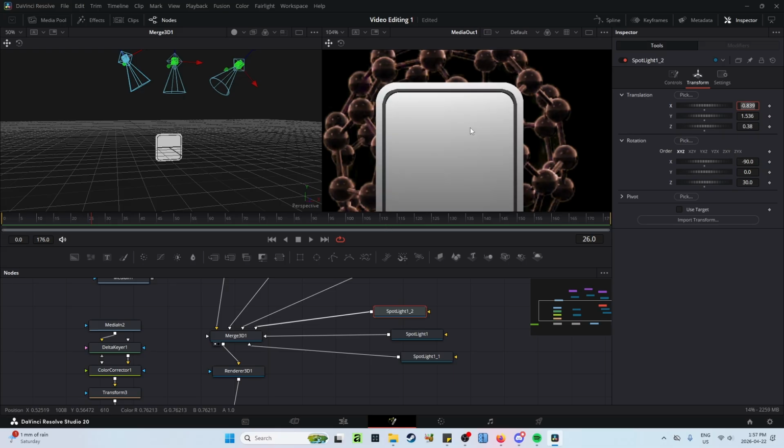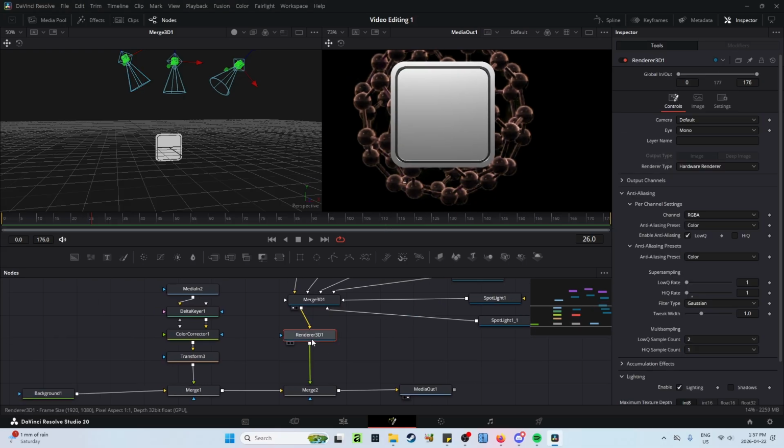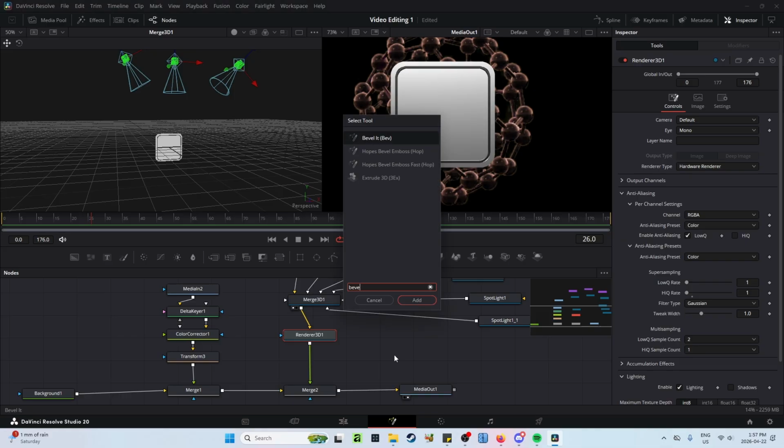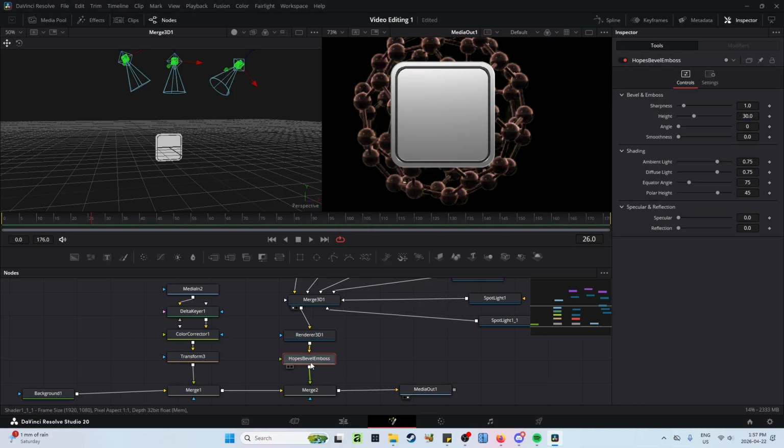Now you kind of see that it pops out now, but we're going to make it extra poppy by clicking curl space and searching up bevel, Hopes Bevel Emboss. I'm going to link this plugin down below. It's free, so you just need to download it and you can use it. I'm going to increase sharpness to max and increase height to max. And then I'm going to play with the ambient light till I get an effect that I like. Something like this looks pretty good.